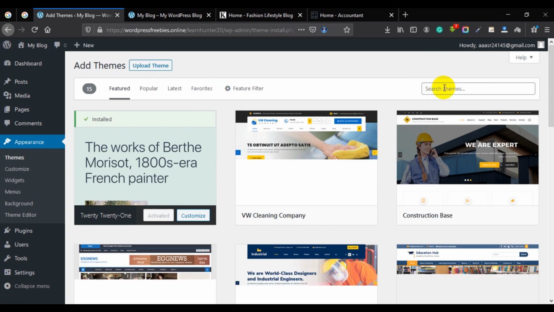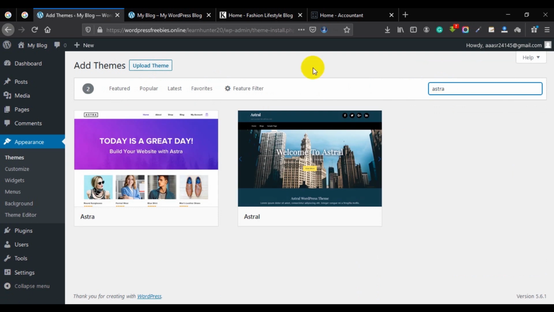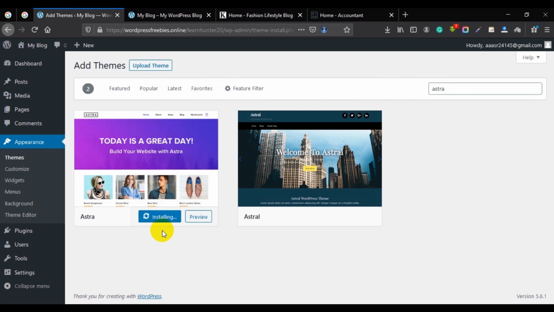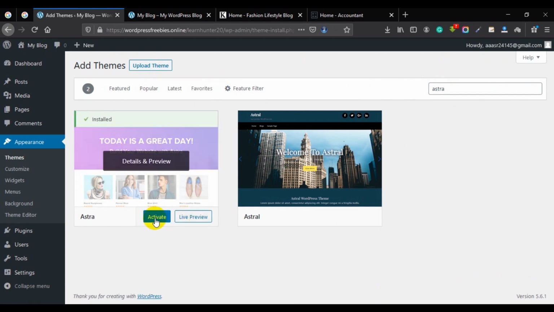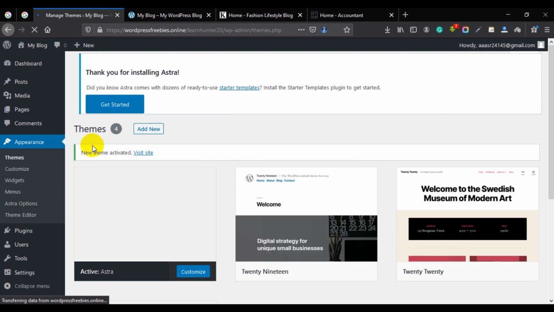And after that, simply search here for Astra, okay? And from here, simply click on Install. You can see that it's installing. And after that, we have to activate this theme. You can see that the theme was successfully installed, and then click on Activate. And after that, you can see that the new theme is activated.